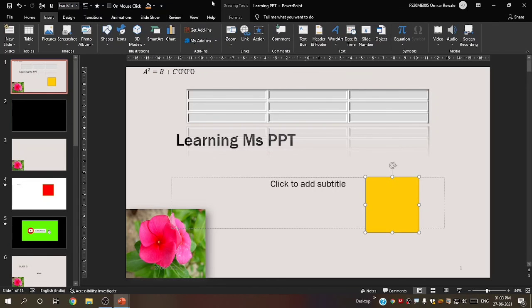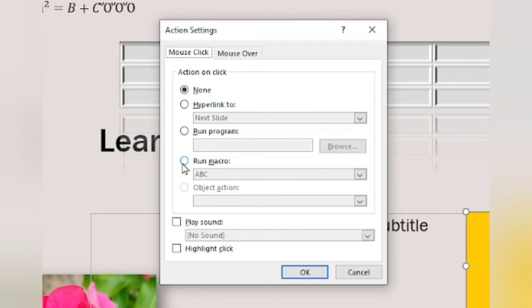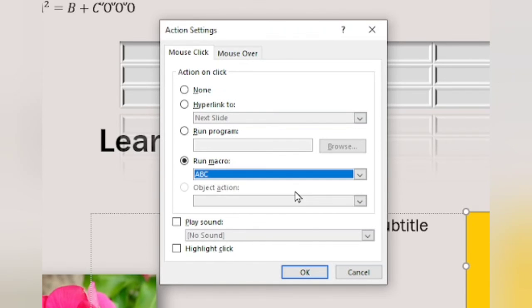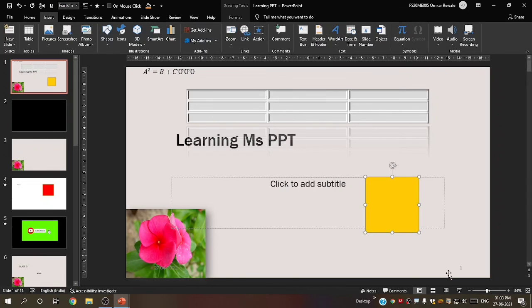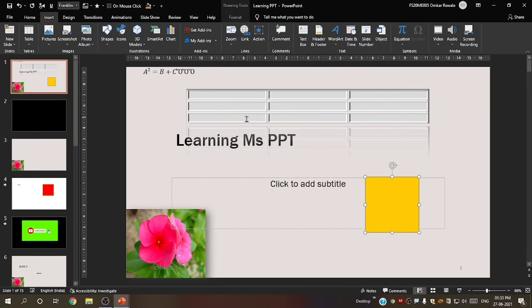Then go in insert. In insert I will go in action, and in action you can see run macro. Now I can select anyone. I want to select ABC. I will say OK. Now whenever I open my presentation, you can see this is a square, so it runs. Okay, so in this way you can add a macro, and with this we have finished our tutorial for all the tabs.